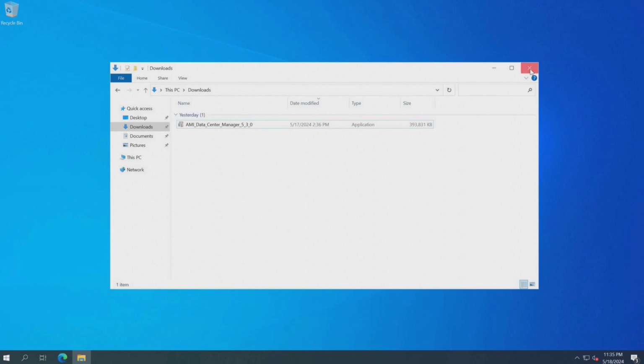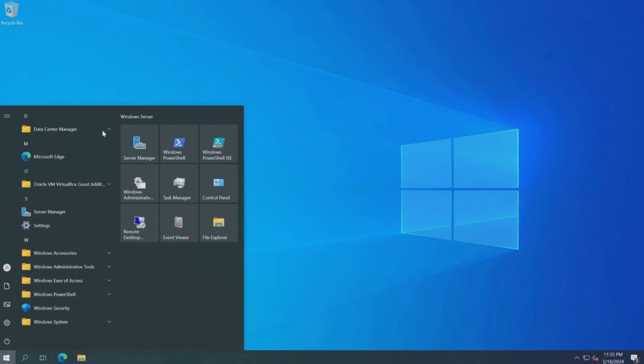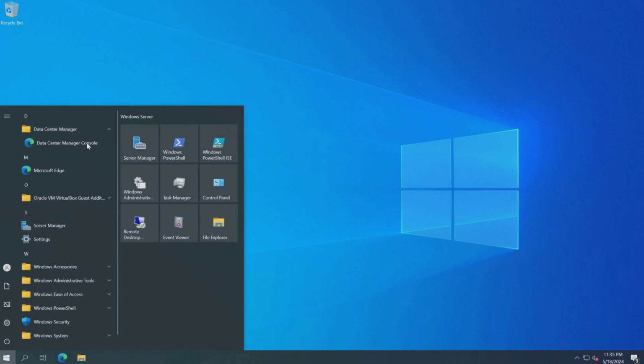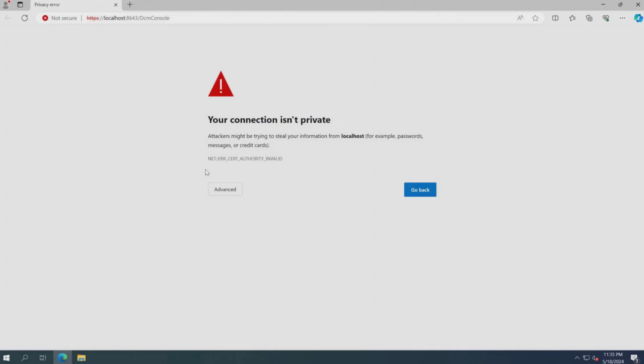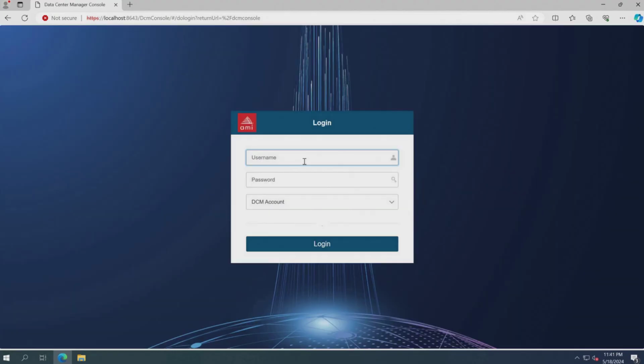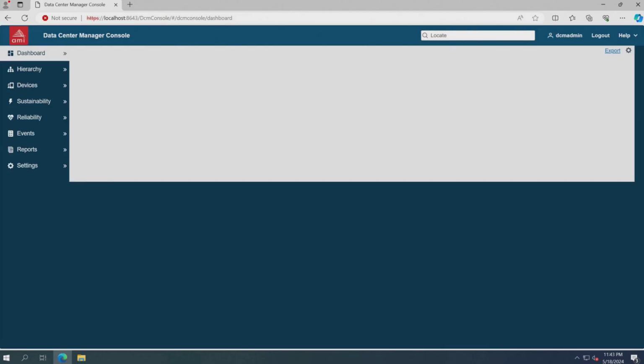To launch the AMI DCM web console, click on the Windows Start button, then click on the Data Center Manager shortcut. This will launch your system's default web browser and load the DCM console login page. Enter the credentials you set up during the installation process to log in. Once you log in, you will see the DCM dashboard. It will be empty for now until you start adding some devices for DCM to manage.